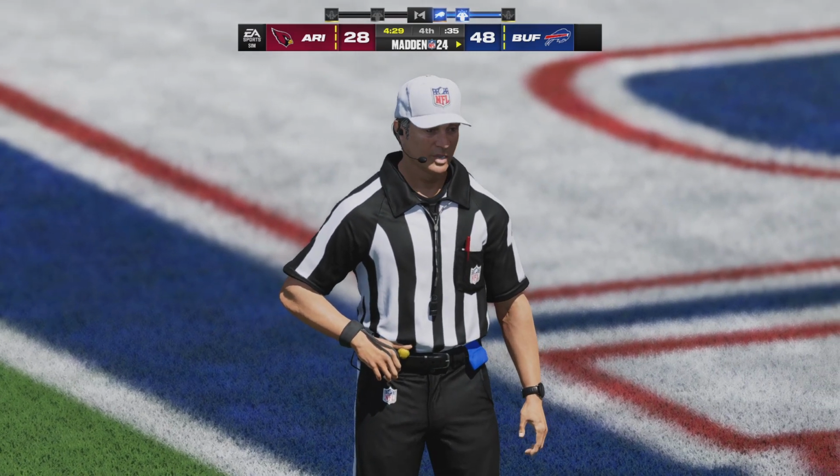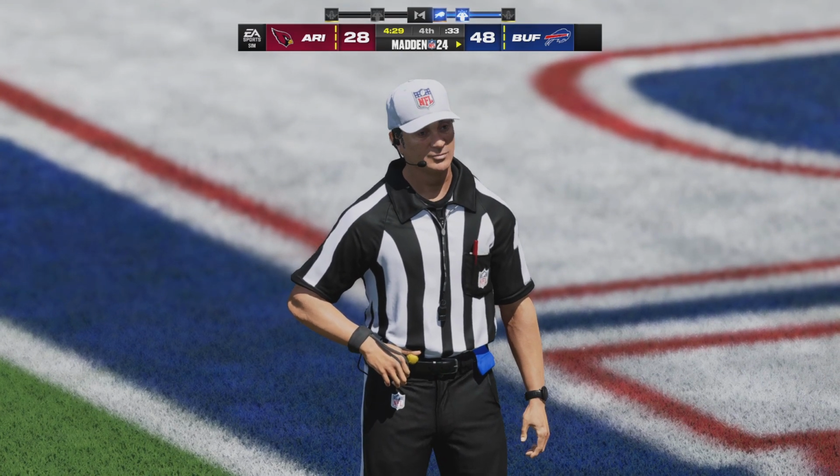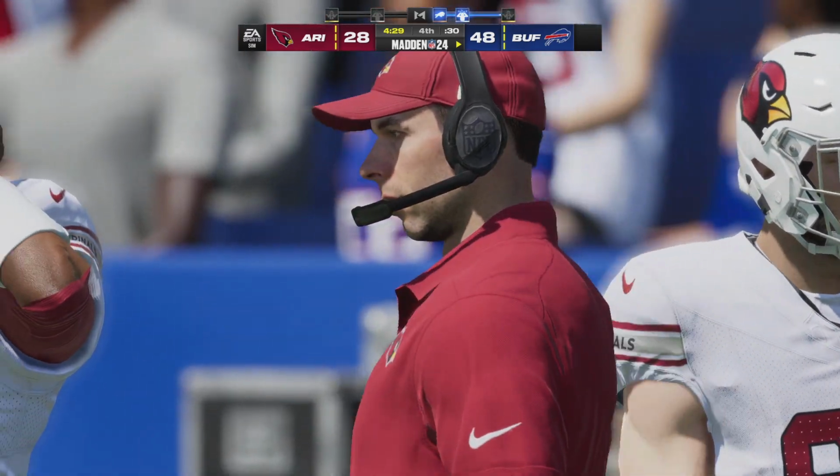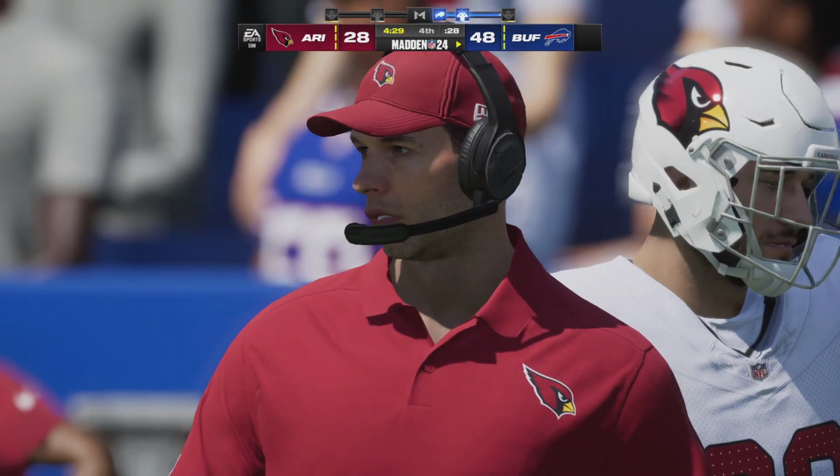After review of the play, ruling on the field stands. So they called it a touchdown originally, and this will stay a touchdown after the video review, so they had it right.